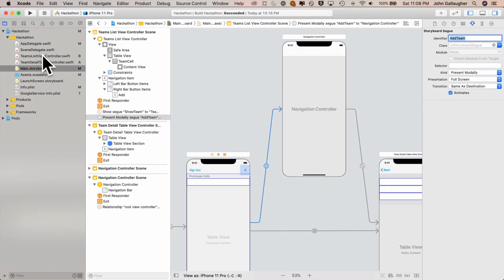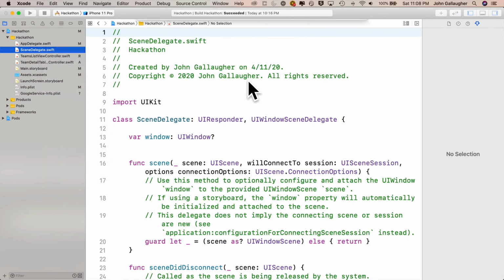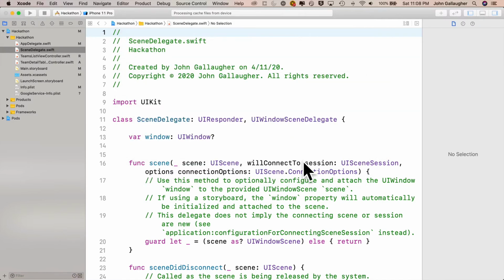So I'm going to create this new file for my team class right underneath my SceneDelegate.swift. I'll right click there, select new file. This is going to be a Swift file. Next, give it the name Team, upper camel case, because it's a type. Click create.